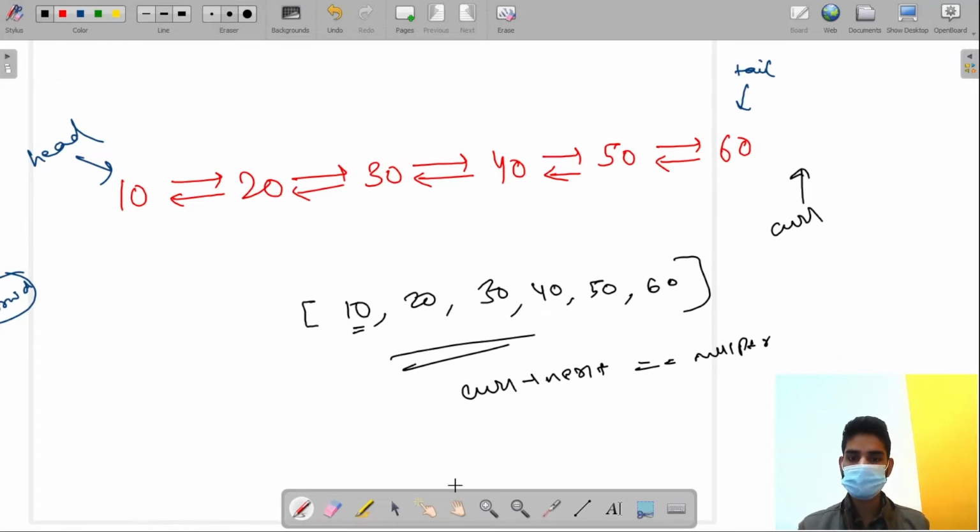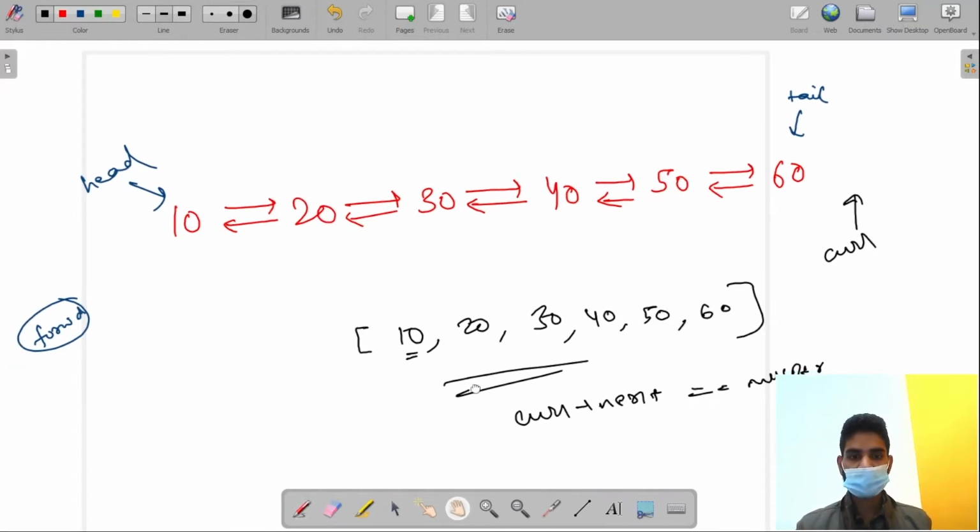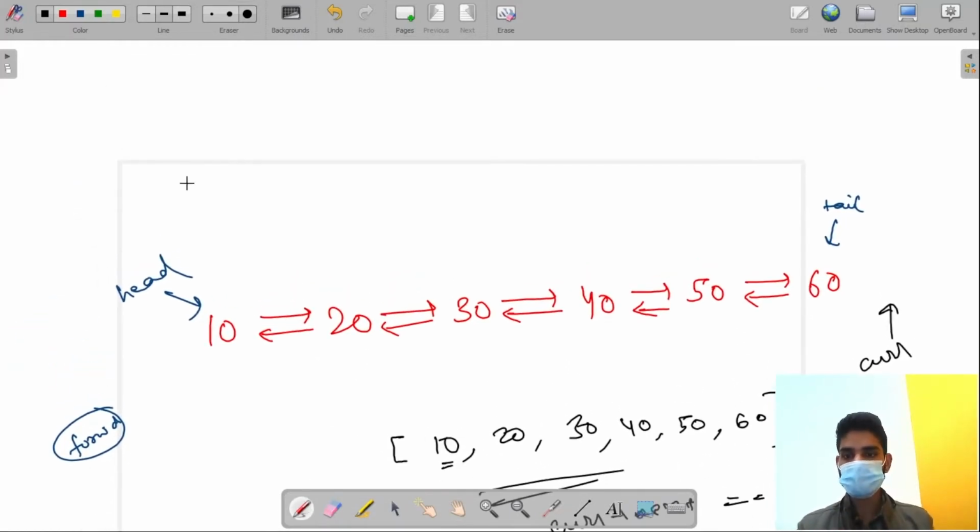So this is the exact case, which is the tricky part. Now the same case for tail also. Basically now I am talking about backward.